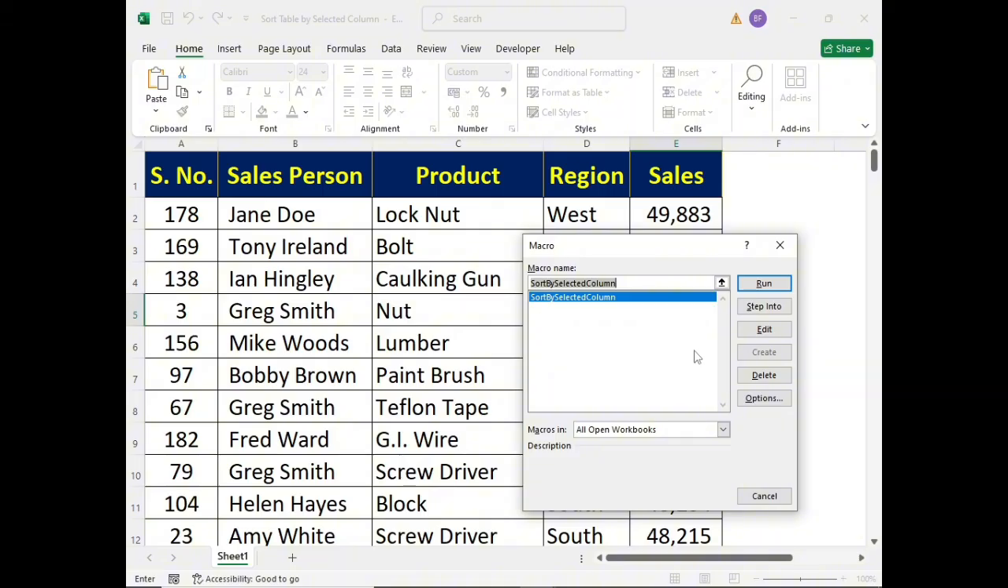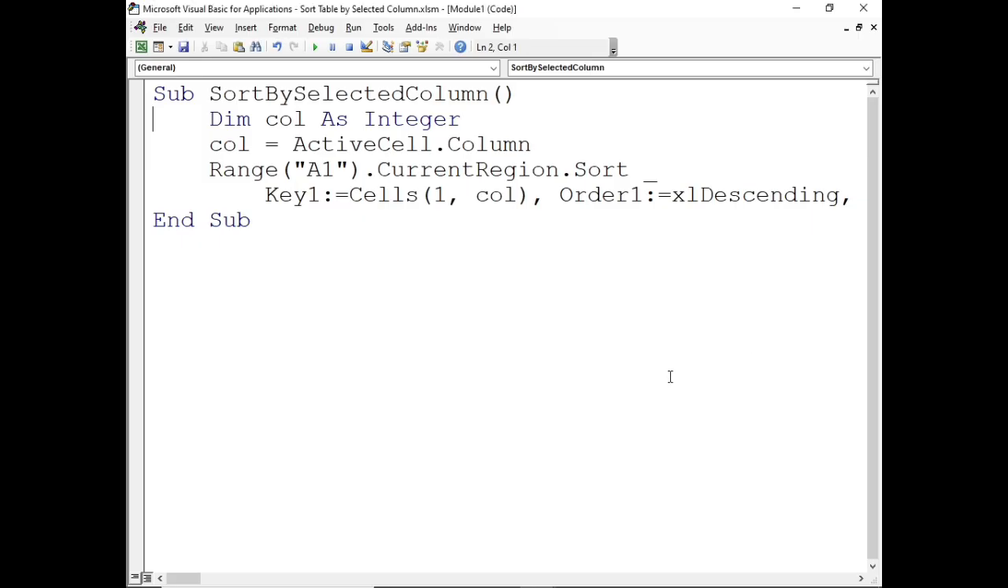So whenever we change from ascending to descending, and then descending to ascending, we have to edit the code, and that is a big hassle for us. We don't want to do that. We don't want to experience that.